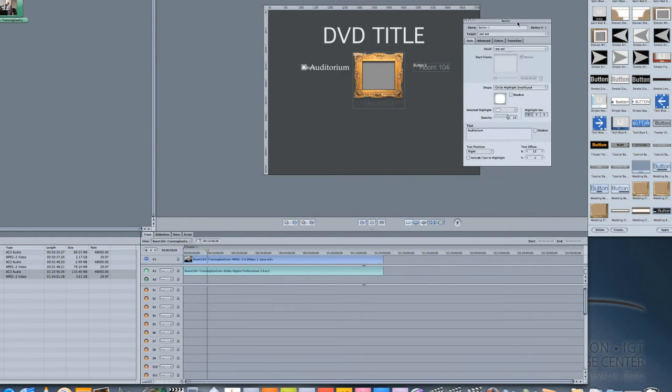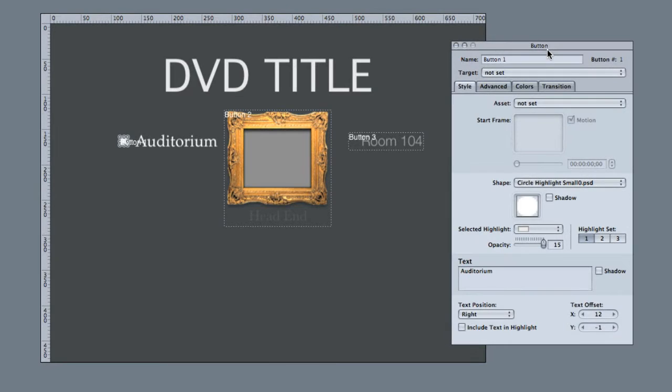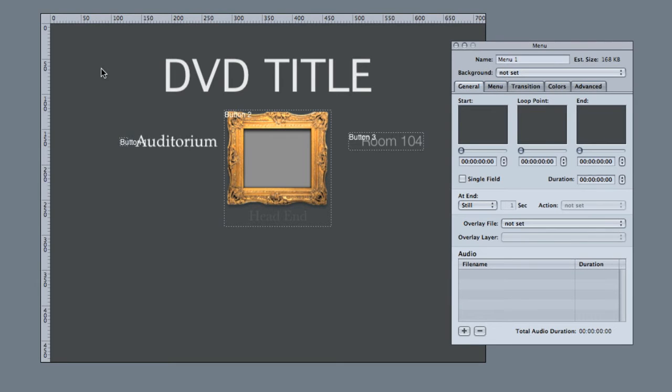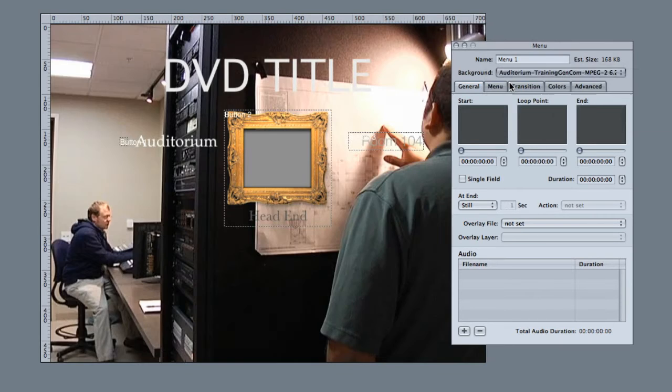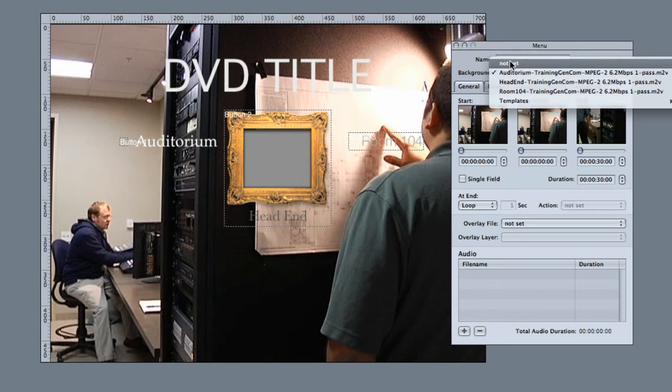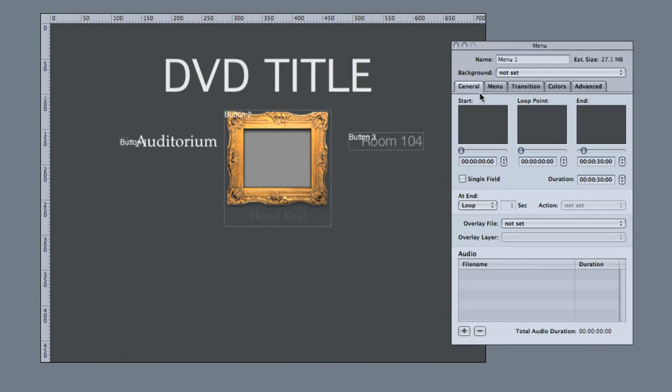The inspector tab is in the bottom right hand corner, and it will tell you what is going on and pretty much anything that you have selected. If I click on the background, it'll be selecting the menu, and it says right now there is nothing set to the background. If you had pictures, you could set the background to be the picture. If you wanted to choose one of the video clips, you could even choose that, but for right now I just want to do nothing.